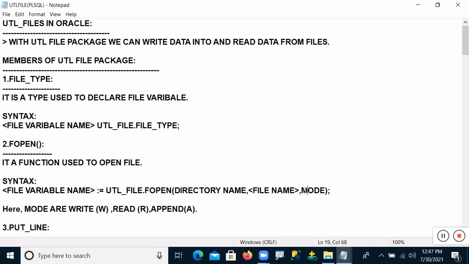Later, mode is nothing but the type of operation: writing mode W, reading mode R, or append mode A. Write means inserting data, read means retrieving data, and append means adding data, which we call editing. Whenever you want to add data, you use A; whenever you want to read data, you use R; whenever you want to write data, you use W. These are the mode operations.